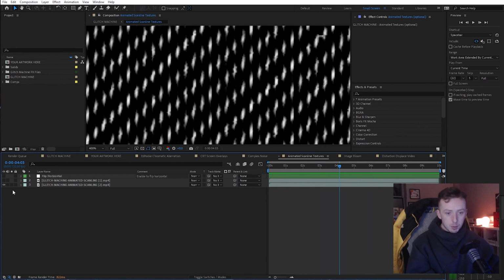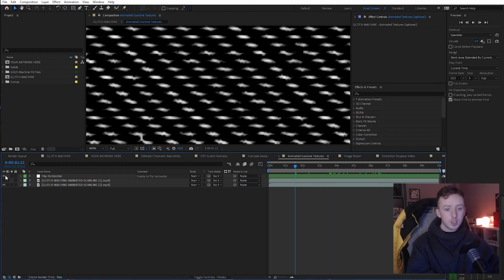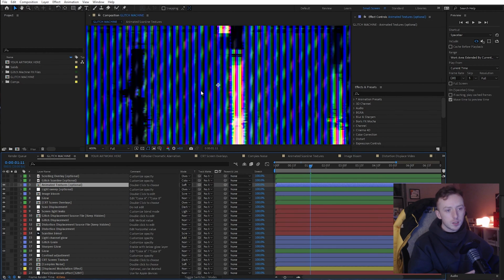So yeah, I like both of these textures, and there's just a little flip horizontal tool there if you wanted to flip it without actually having to do it yourself. So if I enable that, you can see kind of how the little cells in the texture come through with the chromatic aberration onto the text.